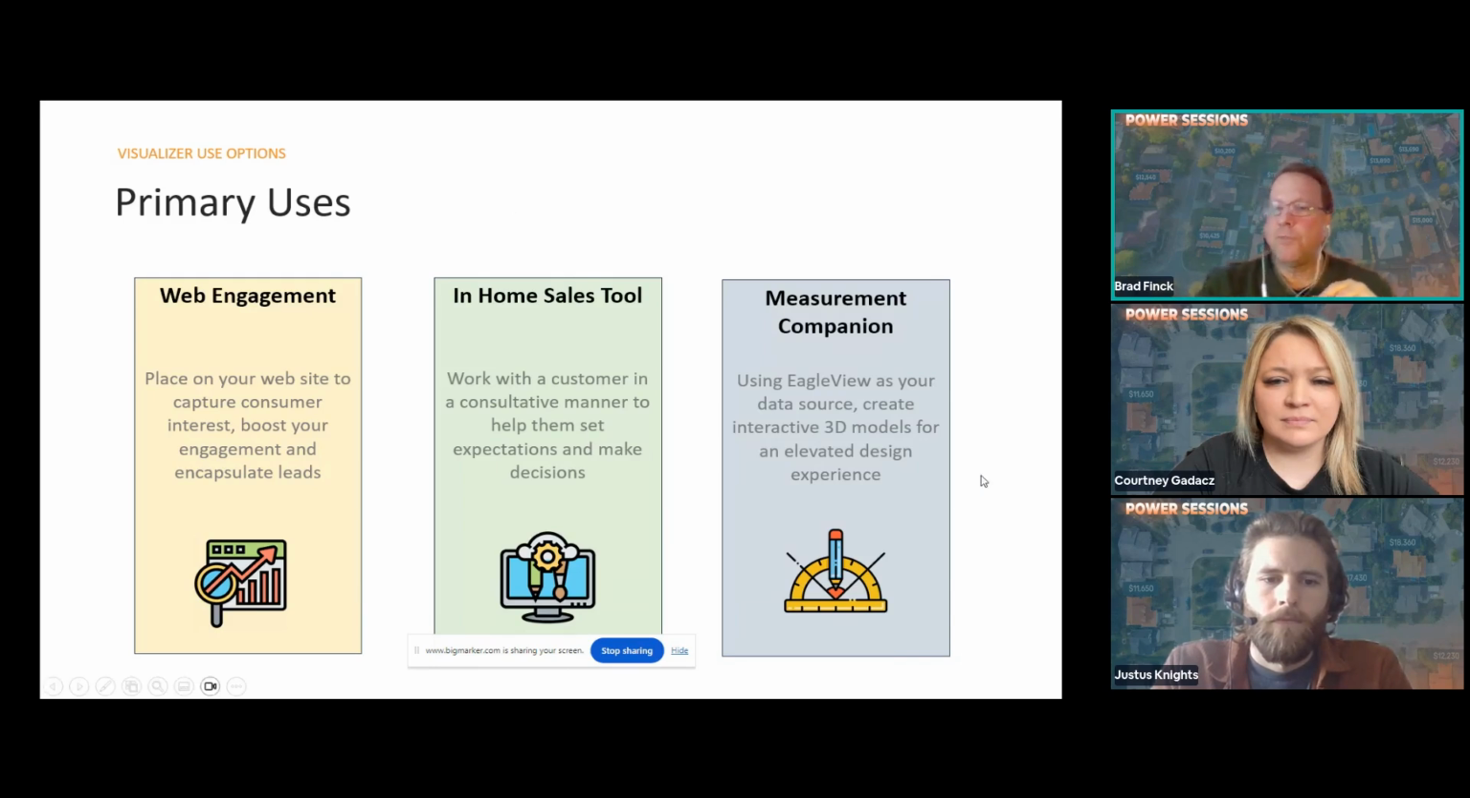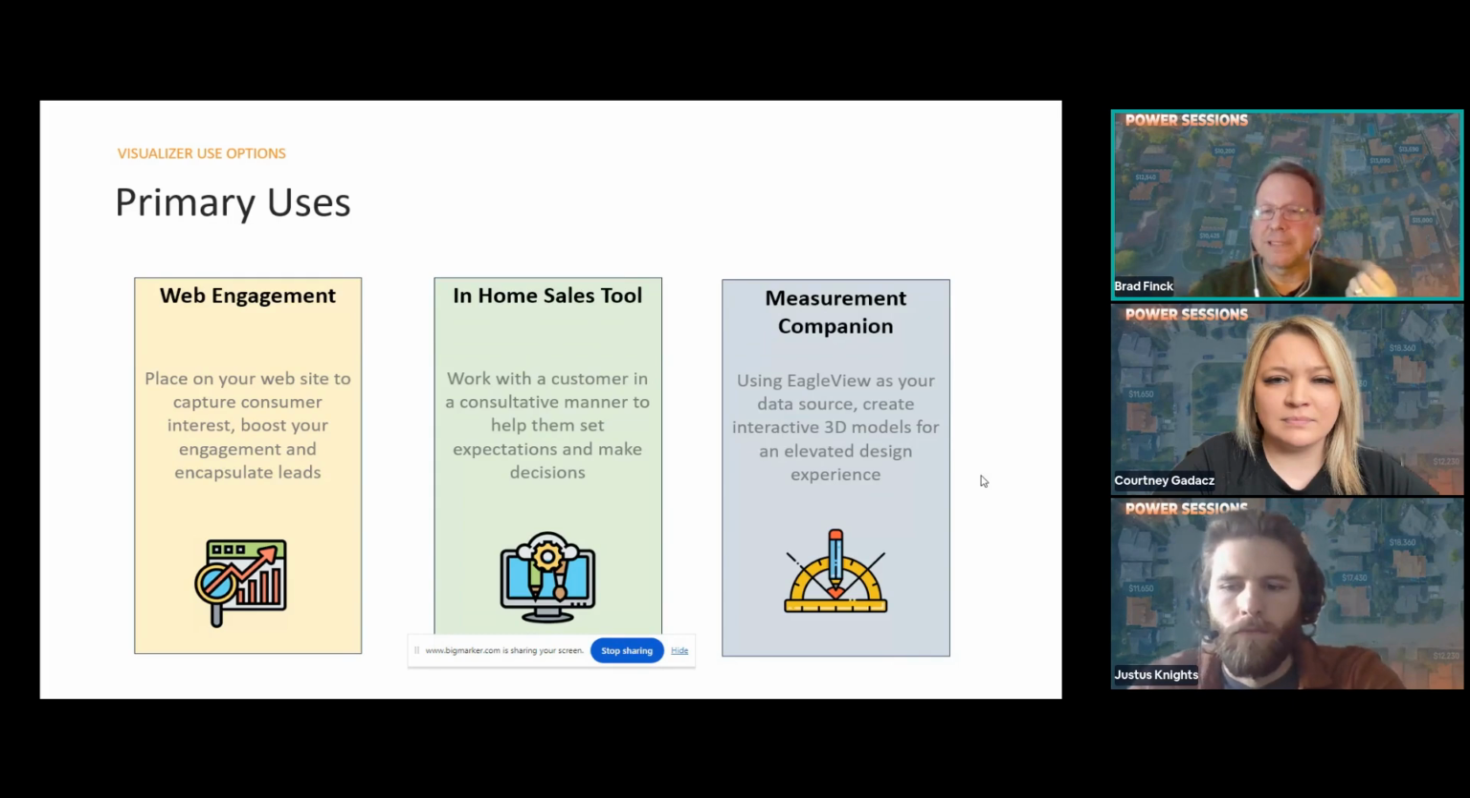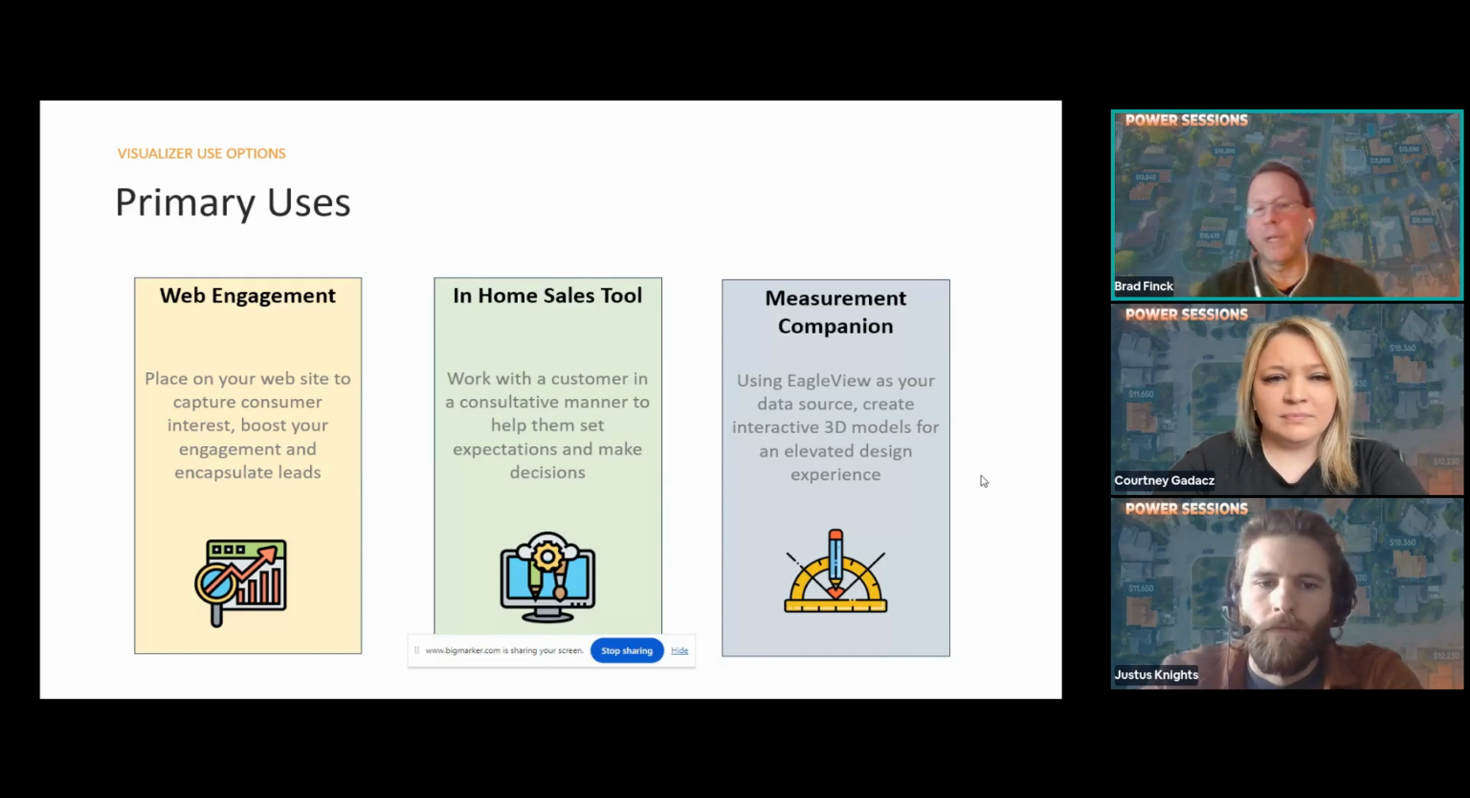And then also, if you're using measurements from a company like EagleView, for example, and I know ROOFLE also has an integration with EagleView, RenoWorks does as well. If you're already ordering EagleView measurements today, RenoWorks takes the EagleView data and turns that into a 3D interactive sales tool as well. And we're going to show you an example of all of those situations today.